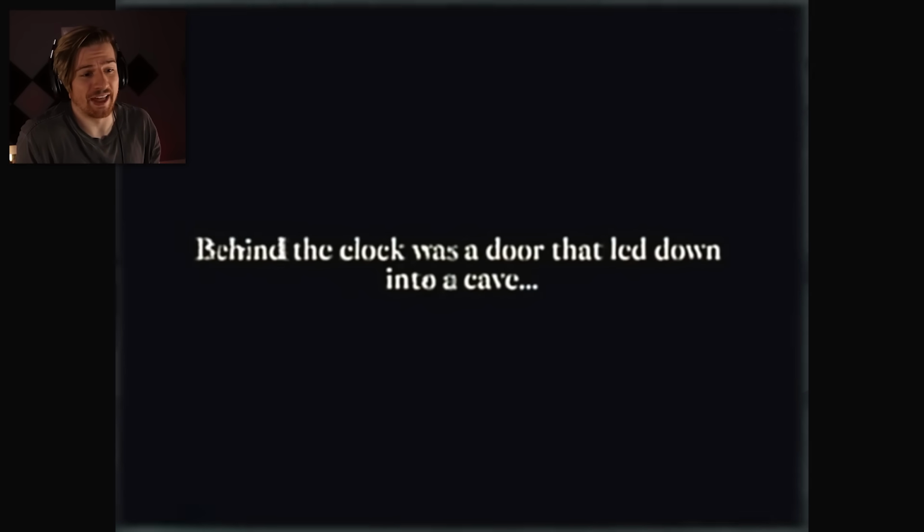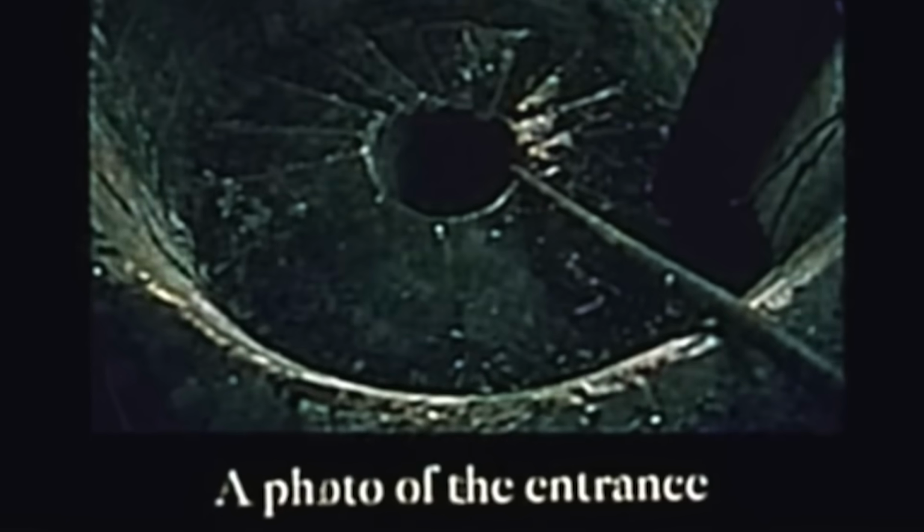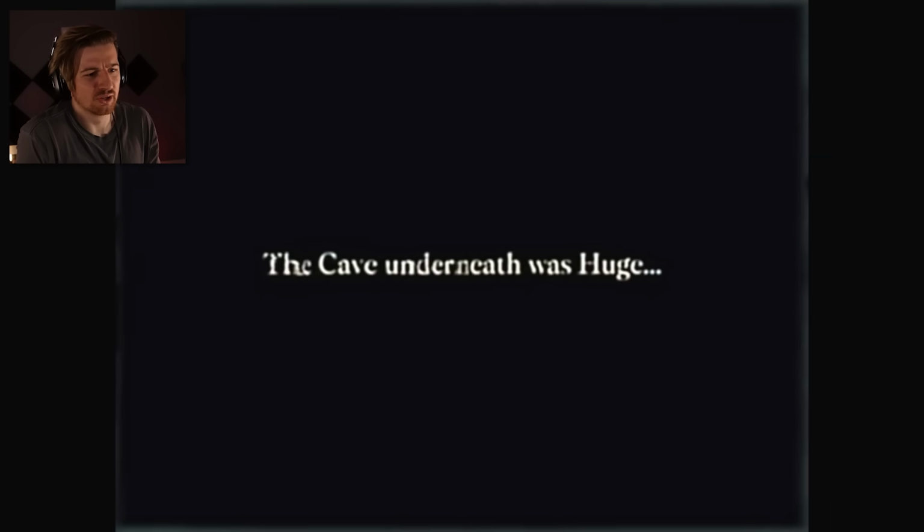Behind the clock was a door that led down into a cave. The Bat Cave, bro. What about it? Some kind of weird dungeon, though. He's got those weird swings. He's got like ball gags. A photo of the entrance. Let's see more. The cave underneath was huge. We've seen in the movies, man.